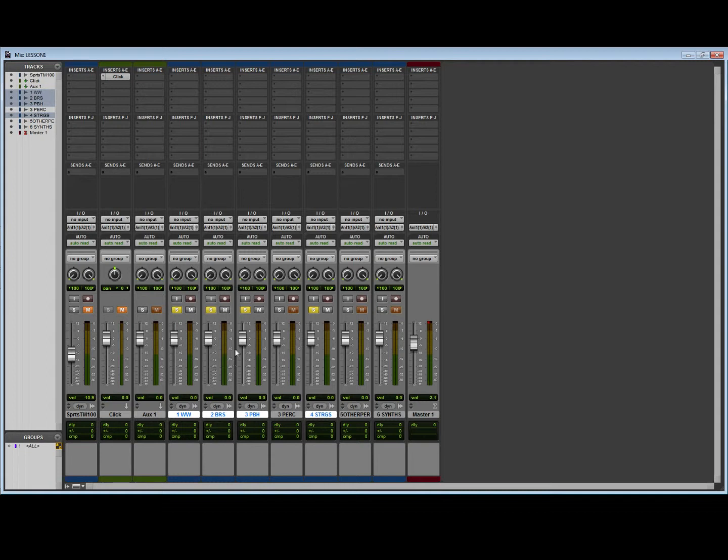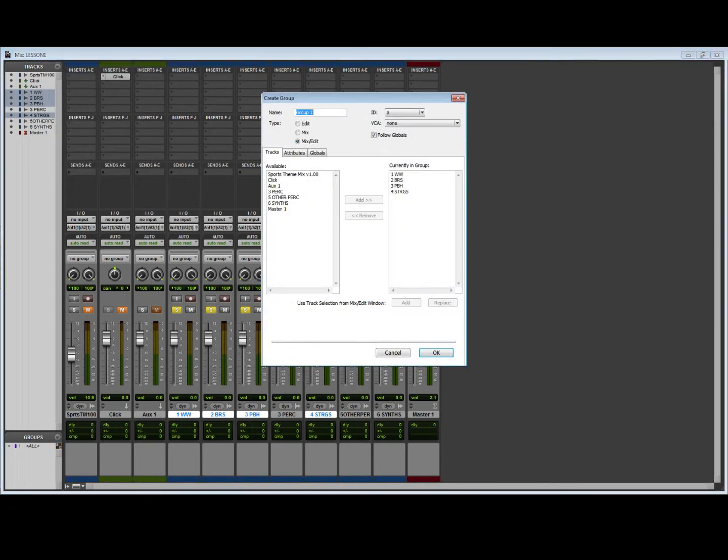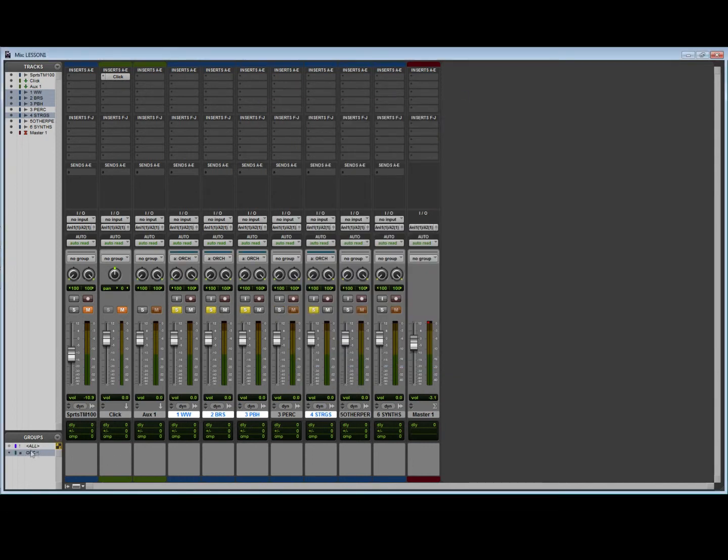Okay, we're going to create a new group of these tracks. Let's head up to the Track menu, and we're going to select Group, and we're going to call it orchestra. It seems to be a good name for that. We're going to leave the type as mix and edit group, orc for short, and we're going to leave the ID as A, and hit OK. And you'll see down here in the group menu that orc was indeed created. And now our orchestral tracks are grouped together.